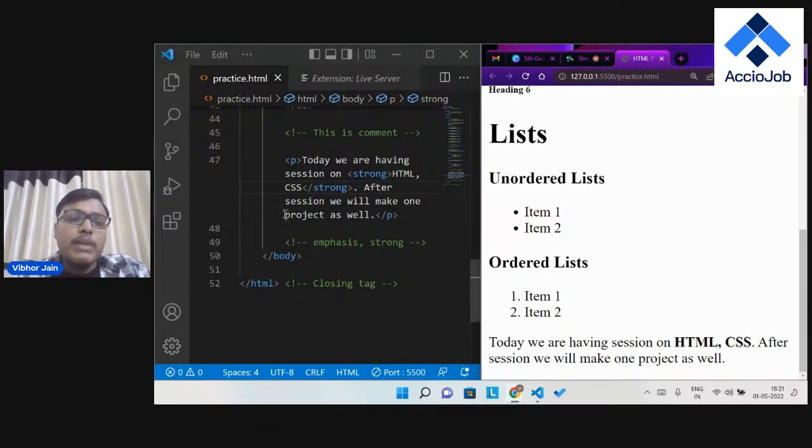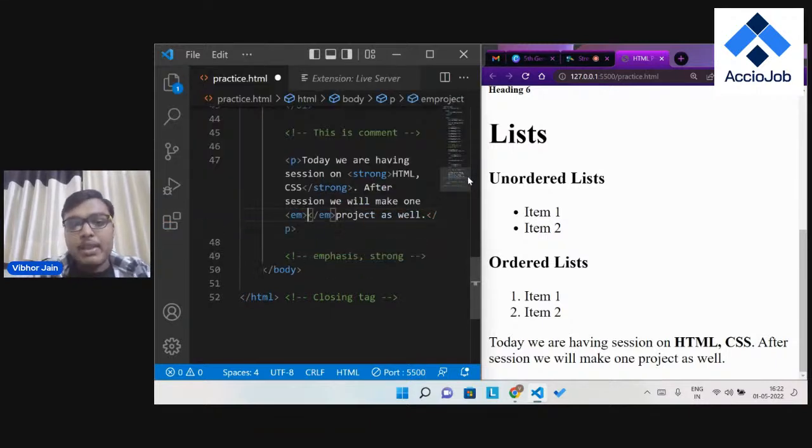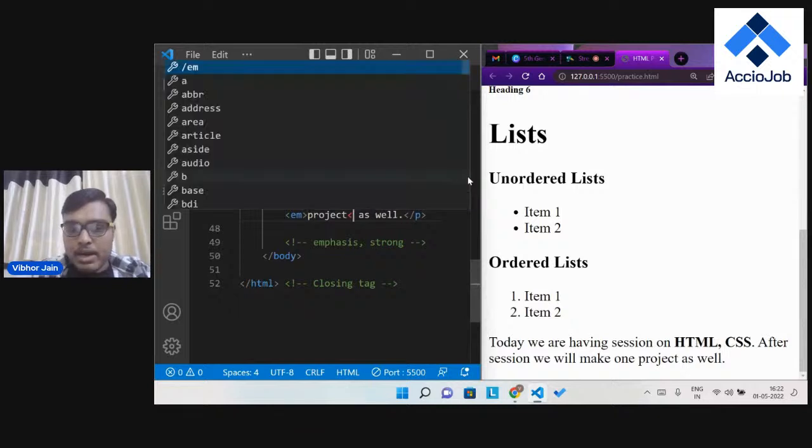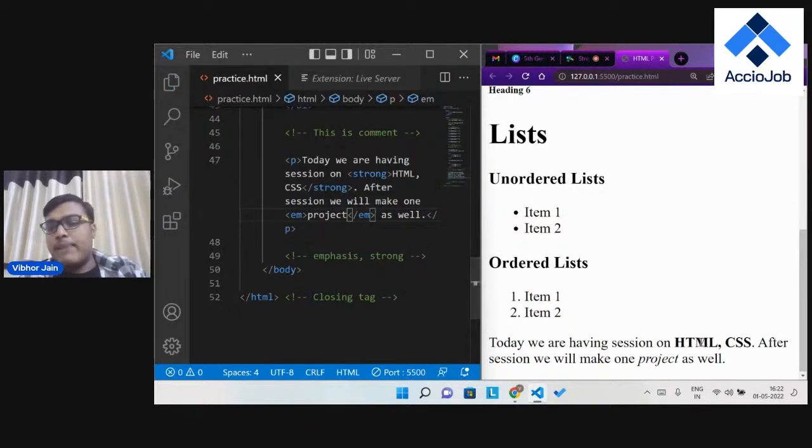Now, what if I want to make my project italic? For making project italic, what I have to wrap it around is EM. EM is used for emphasis. Okay, so once I wrap it around EM, you can see my project is italic now. So for a strong, we have to use a strong keyword, and for emphasis, we have to use EM.